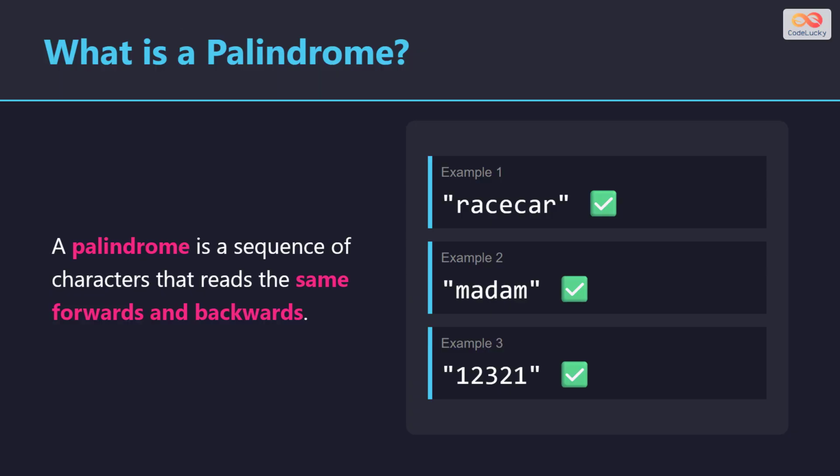First, let's define what a palindrome is. A palindrome is simply a word, phrase, or sequence of characters that reads the same forwards and backwards. Common examples include words like race car, madam, or the number sequence 12321.